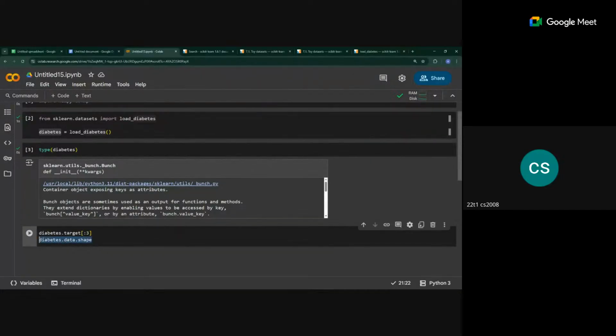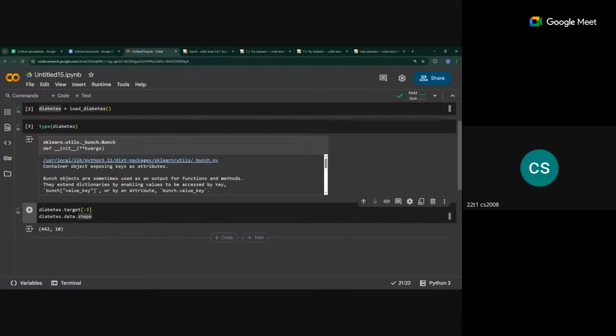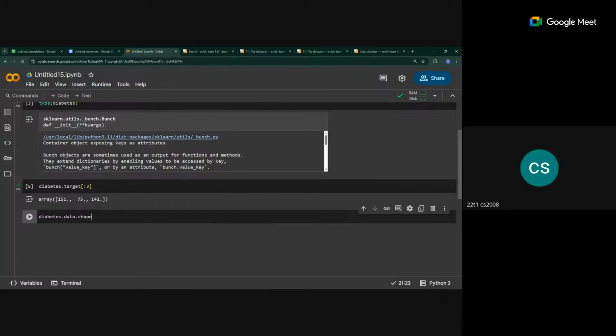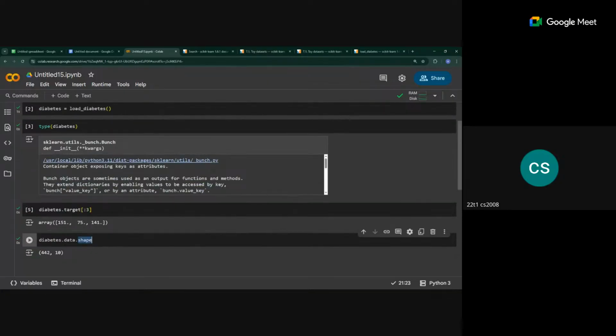So now here they have done two things. Let me run this. I'll put it separately. So first diabetes.target, this and this. Okay, so can someone tell me what this shape is? What does the shape signify? Rows cross columns. 442 samples and how many columns, 10? Dimensions, right. Yes, so dimensions: number of rows, number of columns. In this case, the first one is how many rows are present, and the second one is how many columns are present. Okay, now I'm going to load this slightly differently.